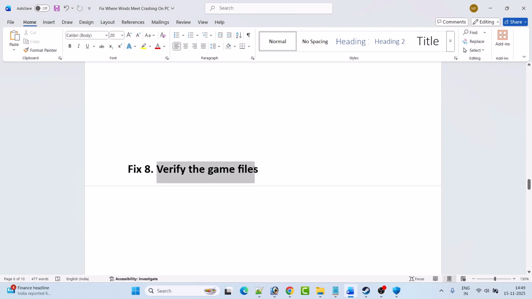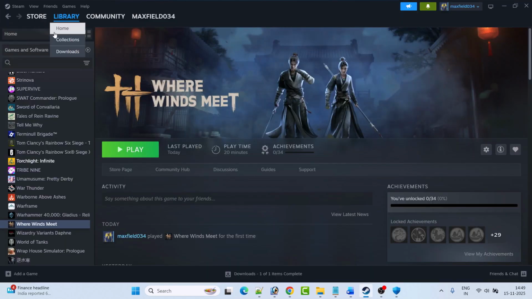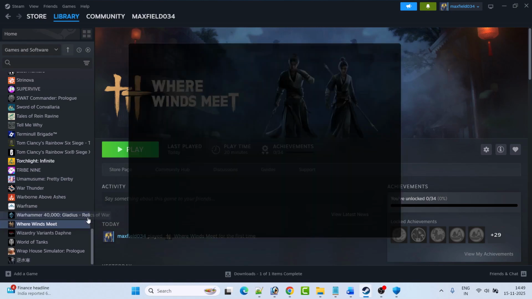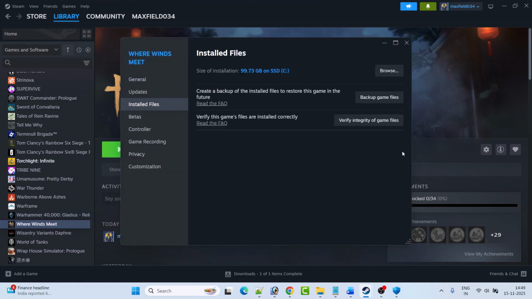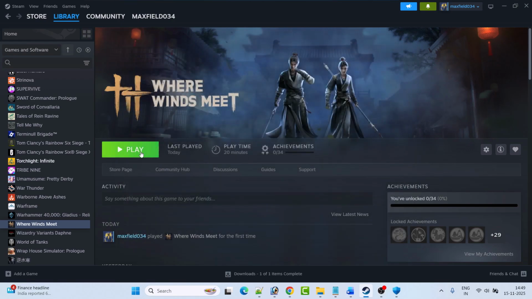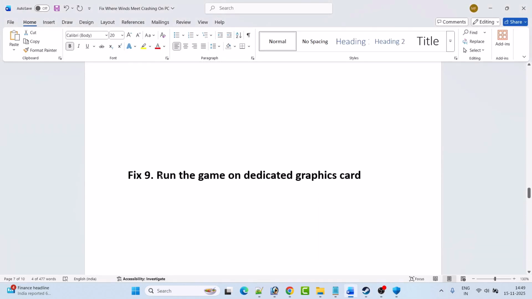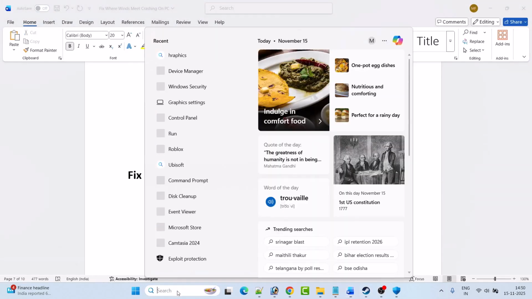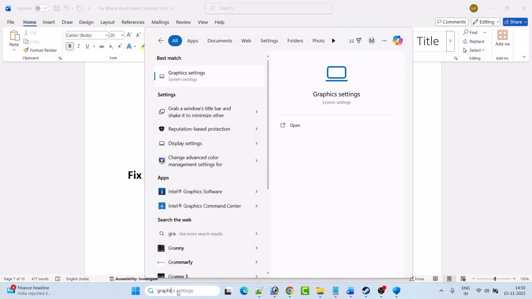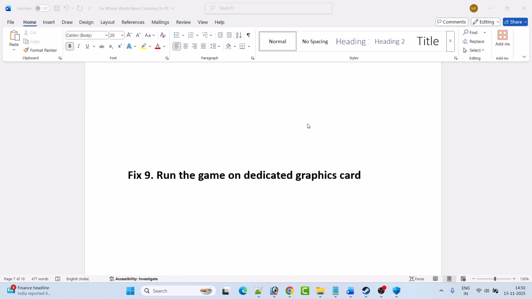Fix 8 is to verify the game files. So open Steam, go to library, right click on the game and then select properties, go to install files tab, then click on verify integrity of game files. And after the verification has been done, then you can go ahead, launch the game and check if the problem is solved or not. Fix 9 is to run the game on dedicated graphic card. So in Windows search type graphics settings and open it.